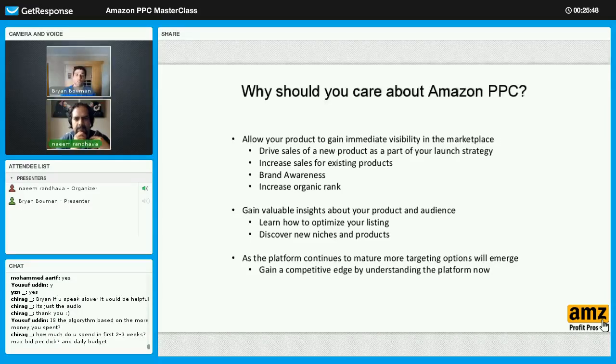For existing products, you want to give it a little boost. You want to combine it with a launch strategy. So let's say you do a viral launch or you do another launch service. Combine it with the Amazon PPC. That's going to help you get that spike in sales velocity because that's what we care about. It's not even so much a particular keyword.